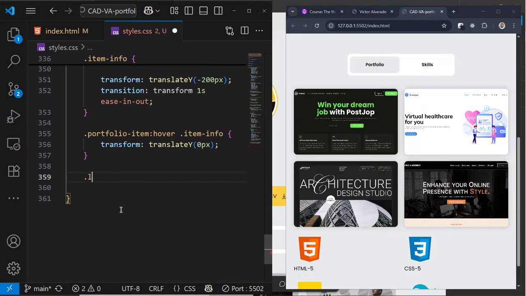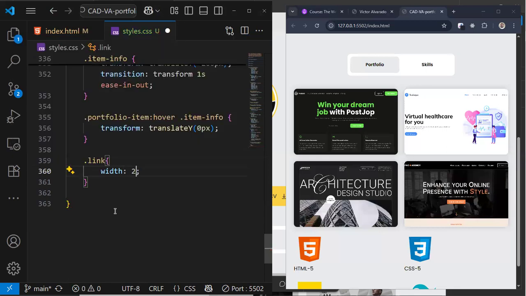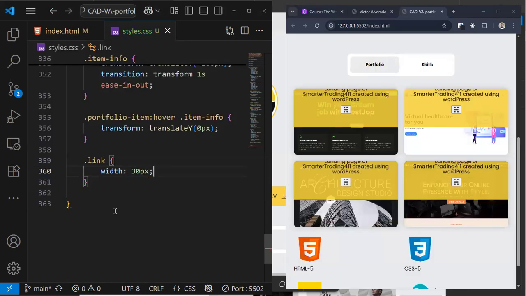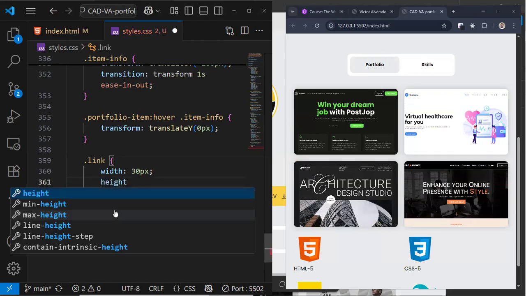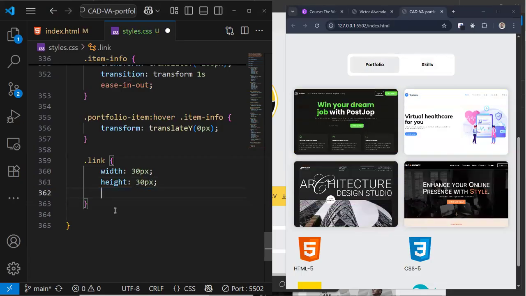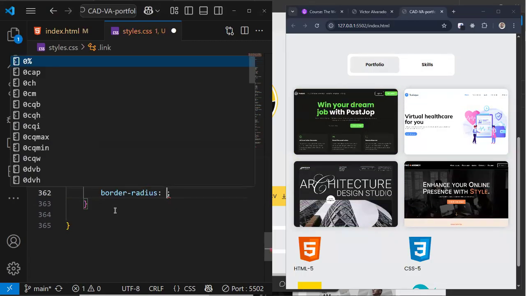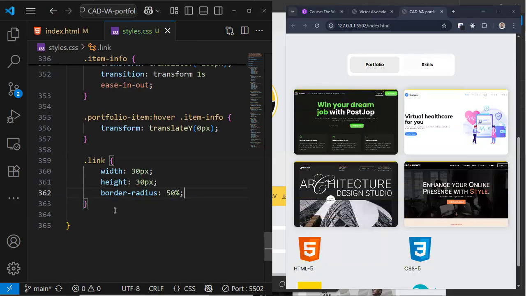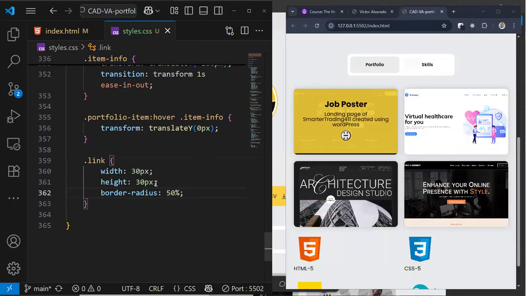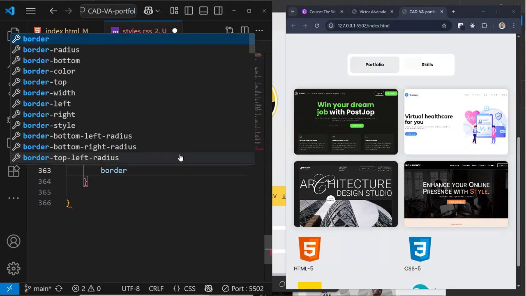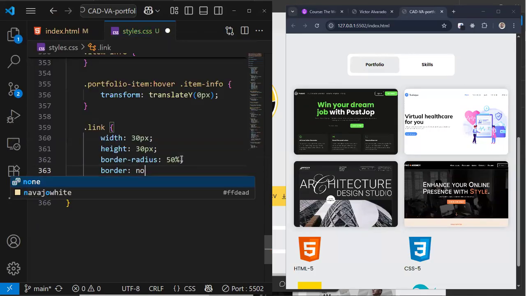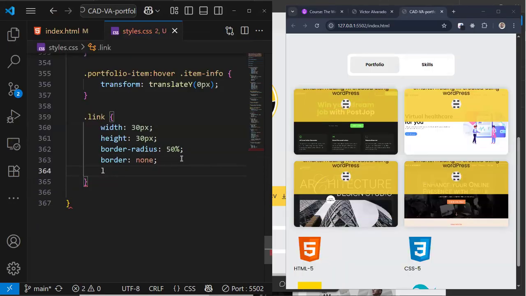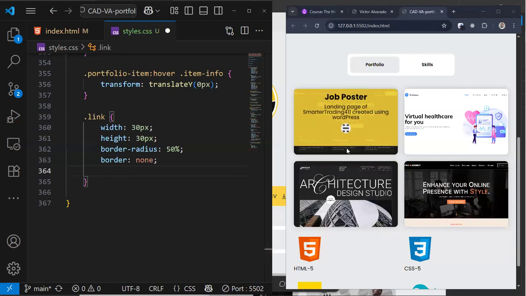So I believe this had a class of link. So we need to change the width. Let's do 30. And then the height of 30 pixels again. And then a border radius of 15%. Let's see. Okay. Let's remove the border none. Okay. So now they are like this.